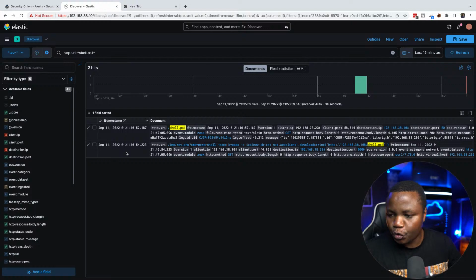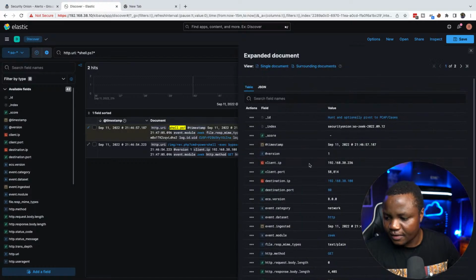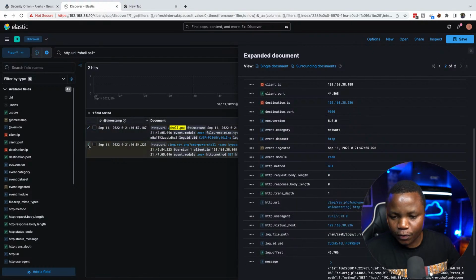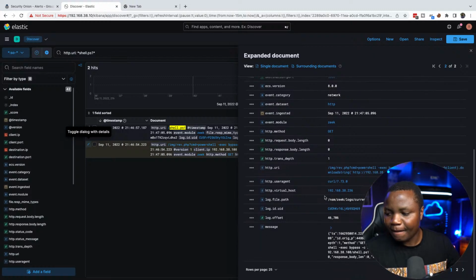So we see two hits here in the last 15 minutes, and we were seen by Zeek. So we went to /shell.ps1 and we also sent it. Does this command here look familiar? That's exactly what we ran.